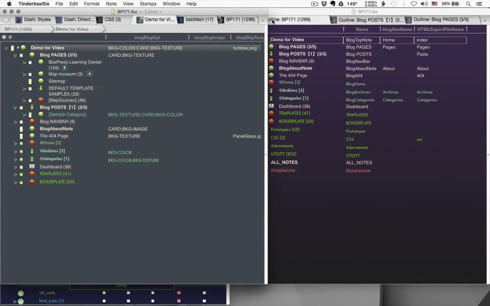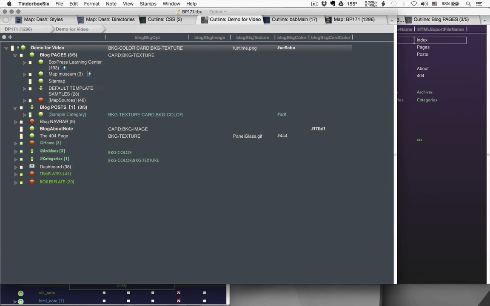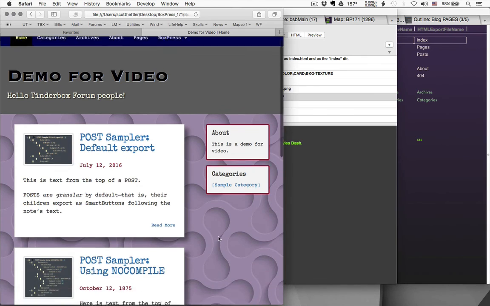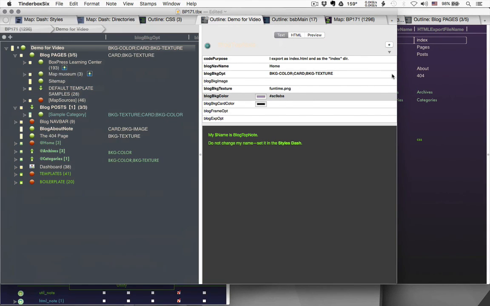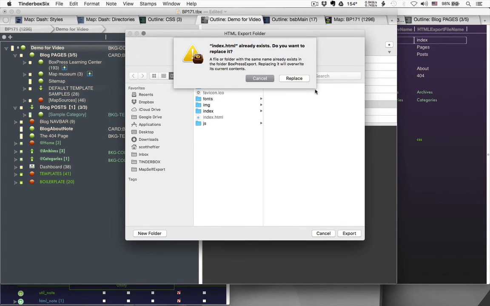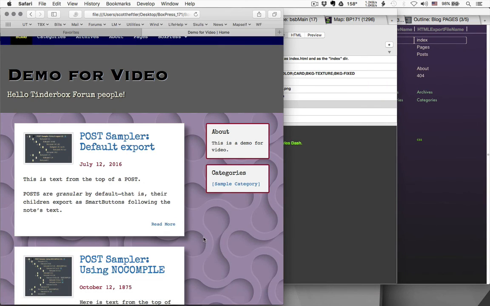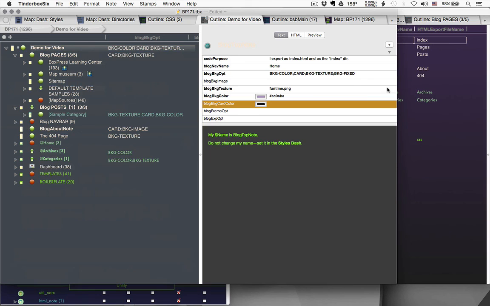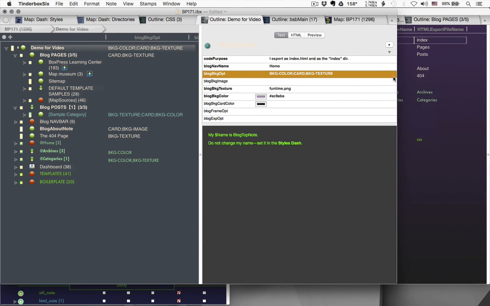So you specify what you want with the background options, and if you don't know what the options are, it's a pop-up, pre-populated. Oh, by the way, fixity. I forgot to mention, you see how I'm scrolling this and the background scrolls with it? Fixity is another option. So background fixed, export. And now refresh, and let's see. Look, the background is fixed. So let's get rid of that.